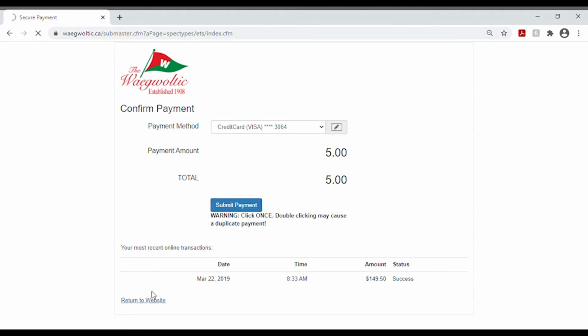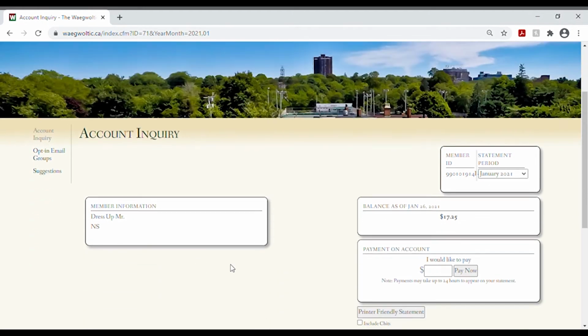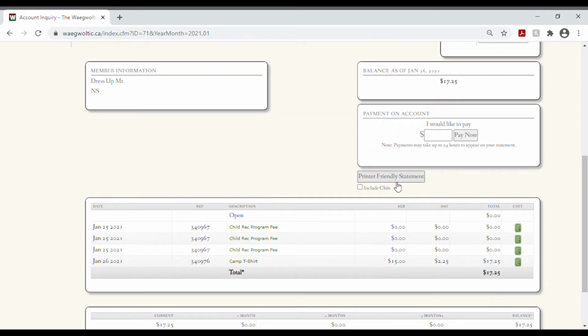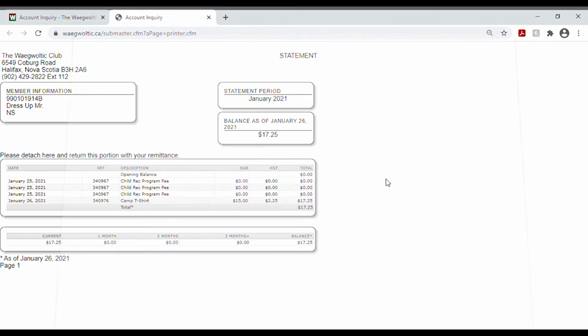So I'm just going to go back to that accounts page and show you a couple other things. First of all, you can print your statement. If you click on this, it's going to show you everything that you're seeing on the website, but it is a printer-friendly version. I know a lot of people prefer that, so you can print these out.